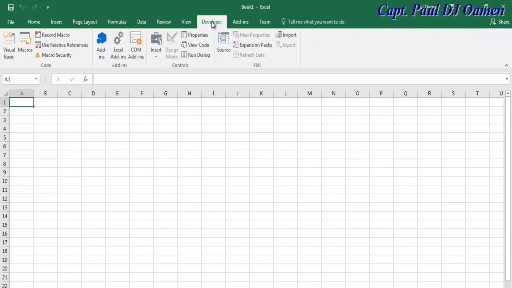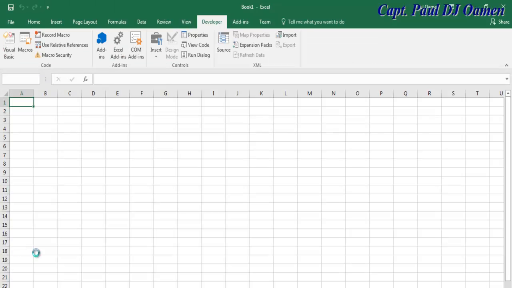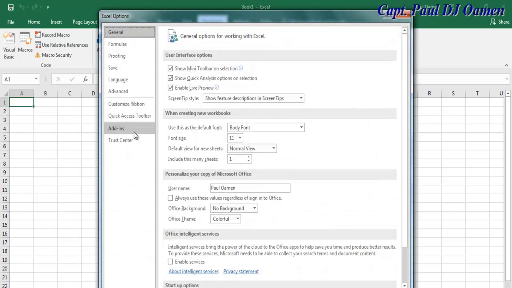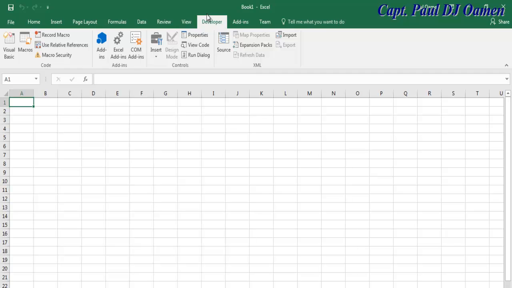If you don't have your developer menu, you are advised to go to File, then right here select Options, and inside Options come to Customize Ribbon. Right there, make sure the Developer menu is checked. Once you check it, just click on OK, and that's all there is to it. Then you get this very menu up there.